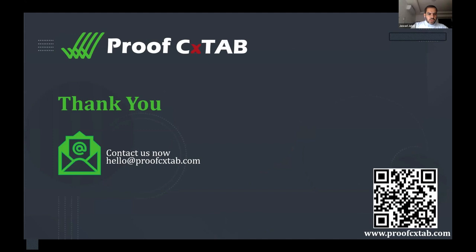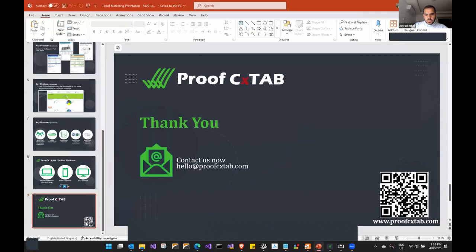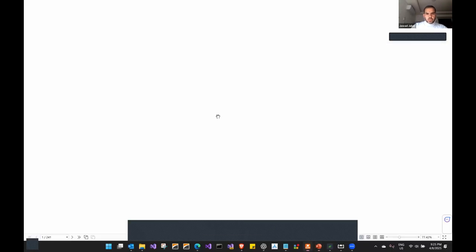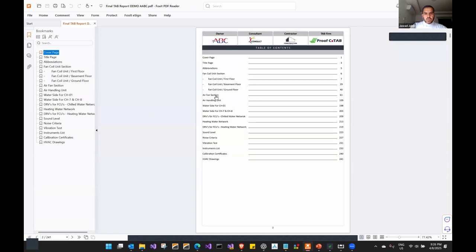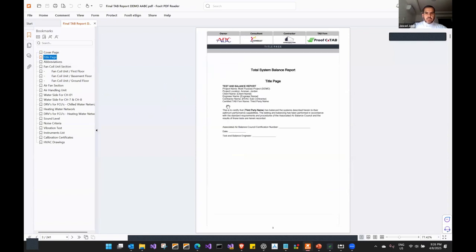So let's go now to the one sample of the reports. I will show you how the output of the software will look like. This is, as you can see here, a complete report that is extracted from the software. So here we have the cover page. We have the table of content with hyperlinks directly to any section of the report. This is the title page as per AABC, and all of these data will be filled automatically to you.